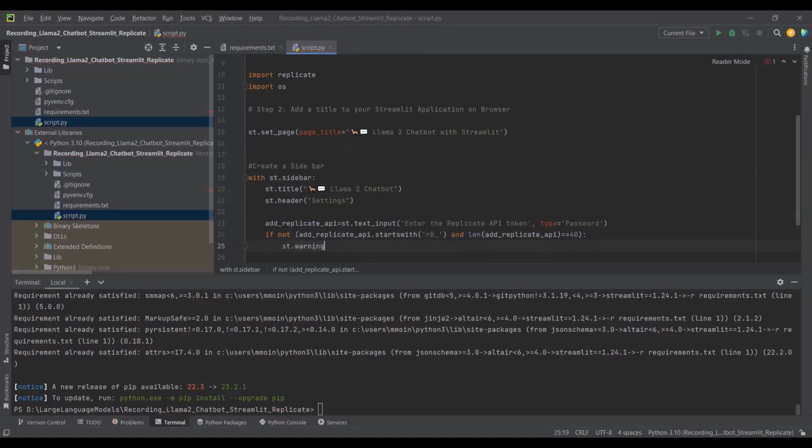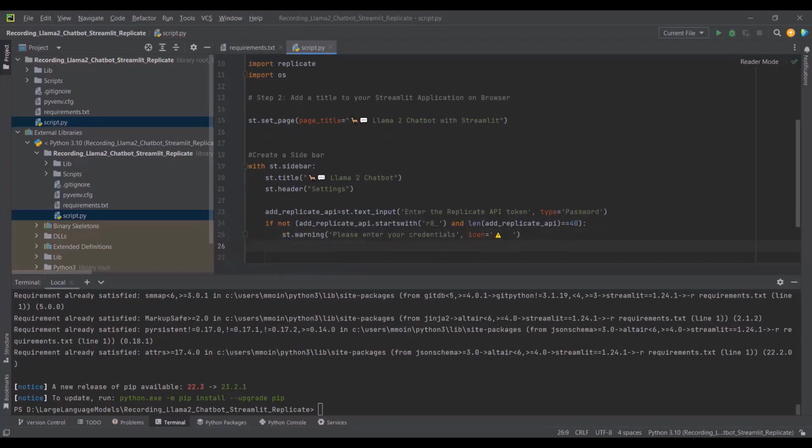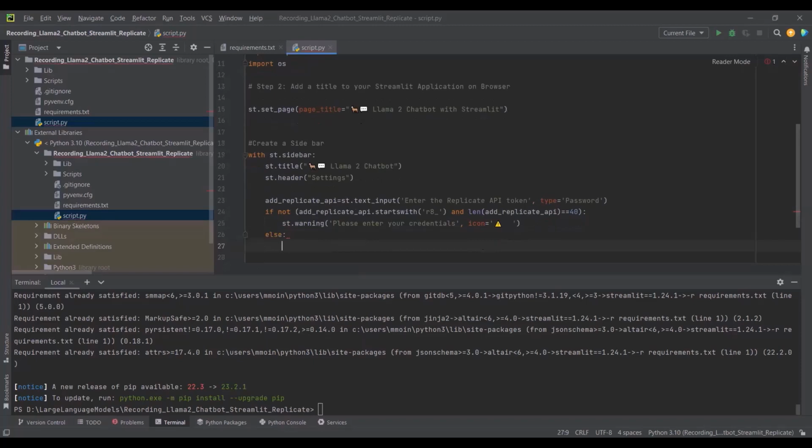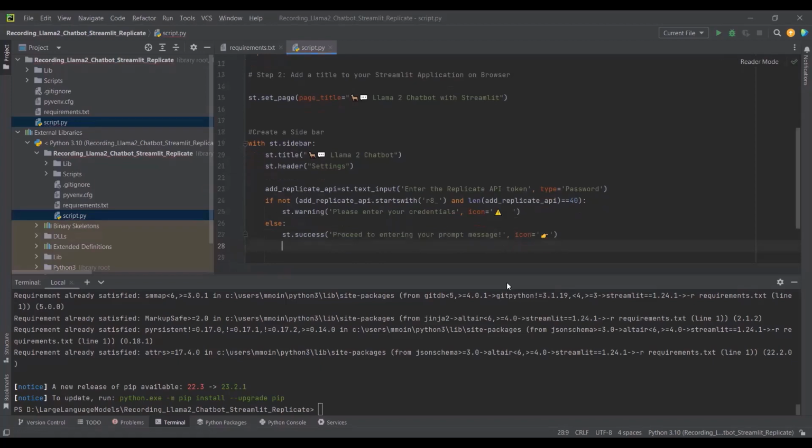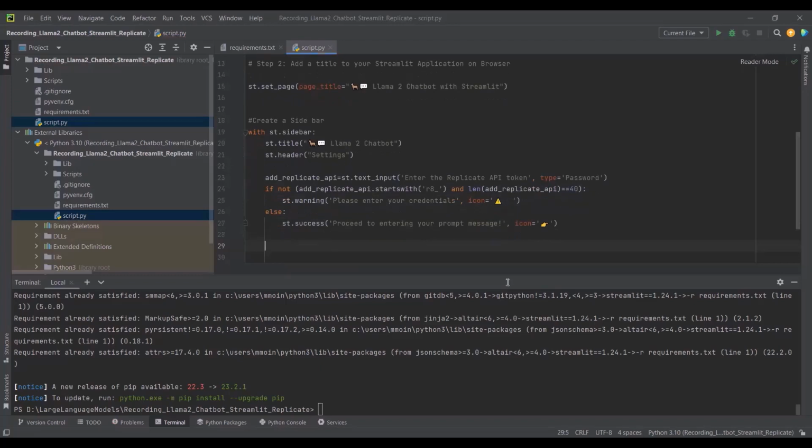If these two conditions are not satisfied, meaning the API key the user passes does not start with r8 and is not 40 characters long, then we will ask the user to enter the correct credentials. But if the user enters a Replicate API key which is 40 characters long and starts with r8 dash, then we will proceed to entering your prompt message. So this will be a success, as the other branch will generate a warning message, and this will be a successful one. Let's go forward. Okay, so we are good to go now.